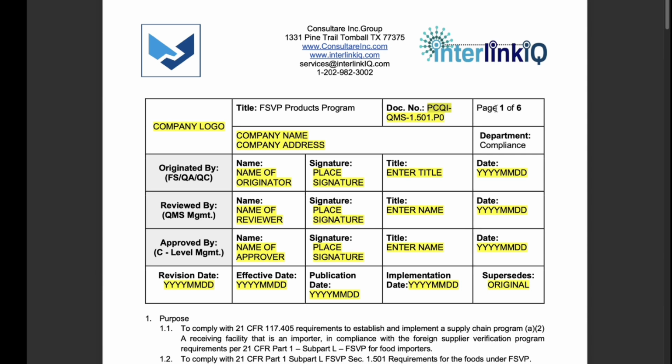For the page number, we use the page X of Y format. Ensure that it reflects the current page position and the total page number of the document. Then, insert the company logo here, together with the company name and address, and enter the designated department.